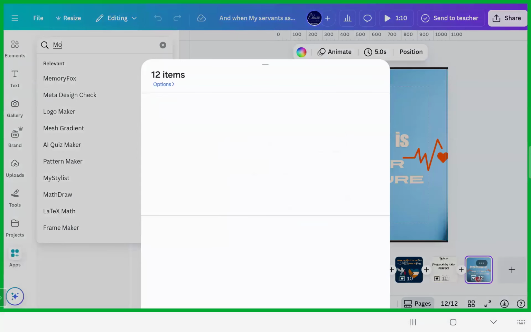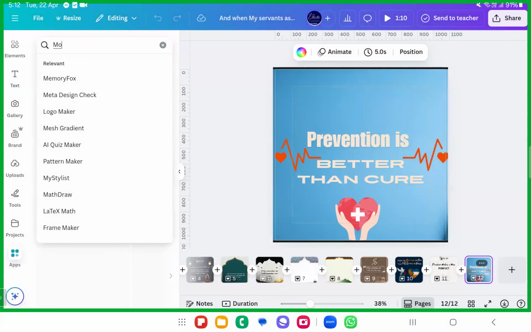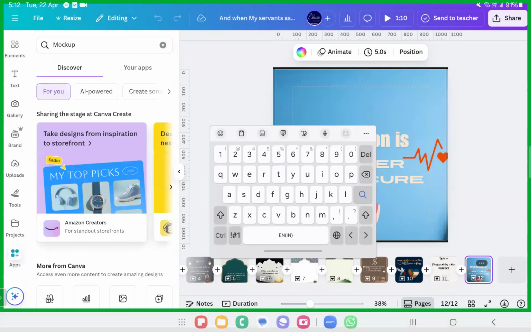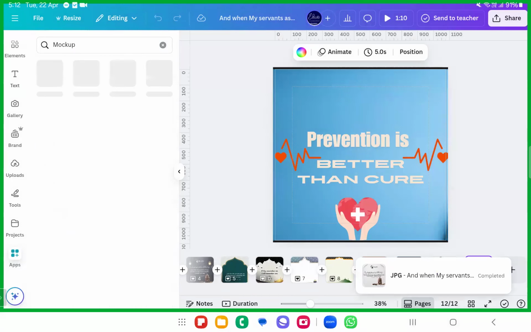MOCKUP. Fine. Please try this. MOCKUP. Search for it. Okay, the very first mockup that you get over here, just click on it. The very first one.